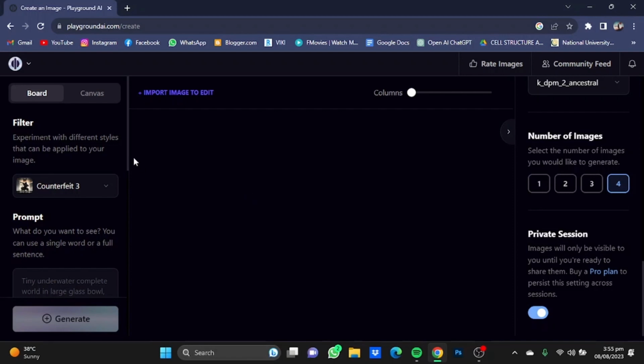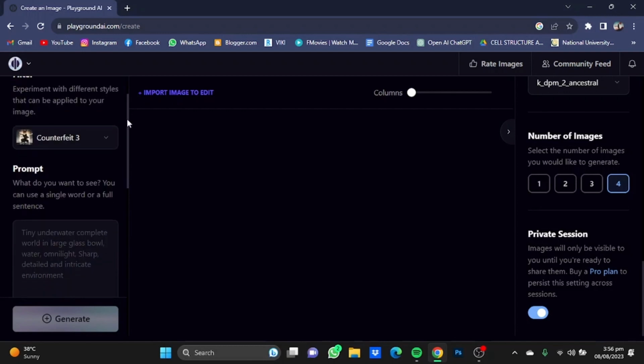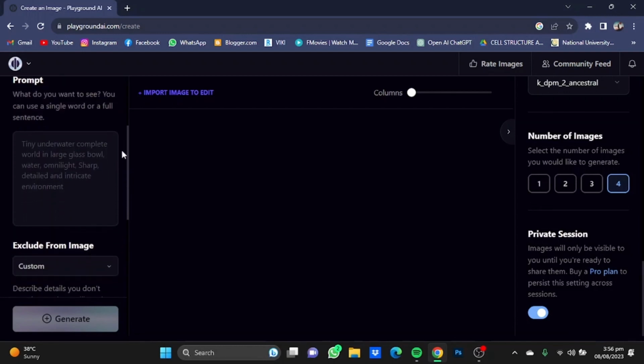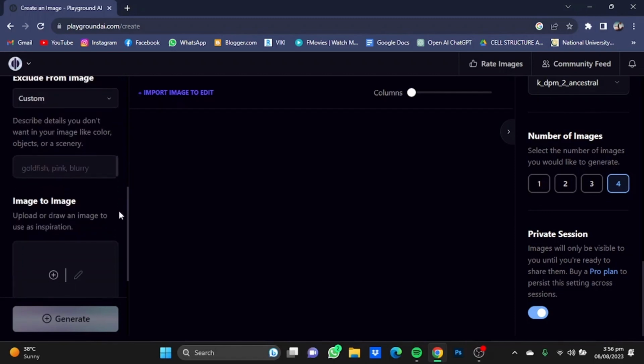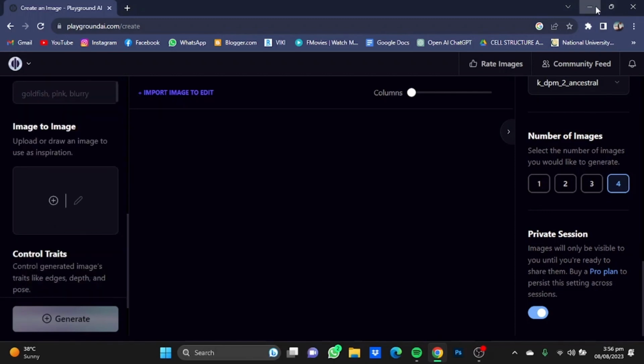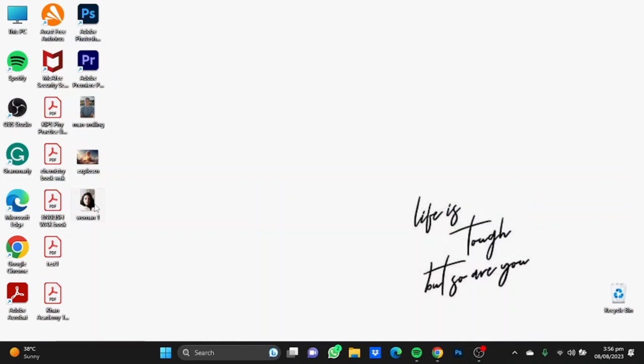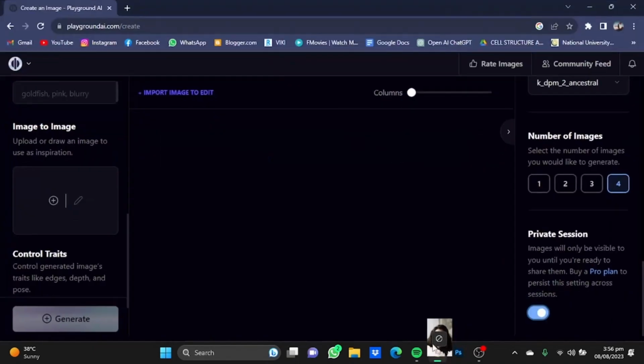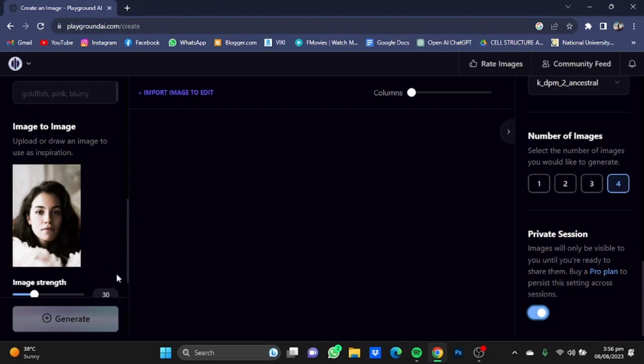Now we come to the left side of the settings. The filter we will be using for creating anime pics is this one, the counterfeit 3. Now the next step is to upload the picture that you want to be in anime style. Drag that picture, like I have this picture, and just drop it here. Let the image strength be at 30.